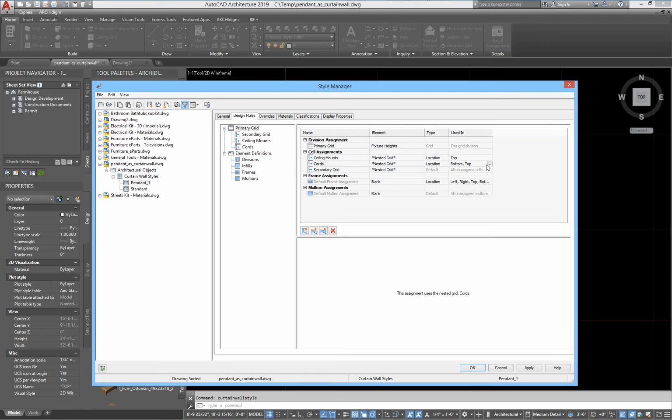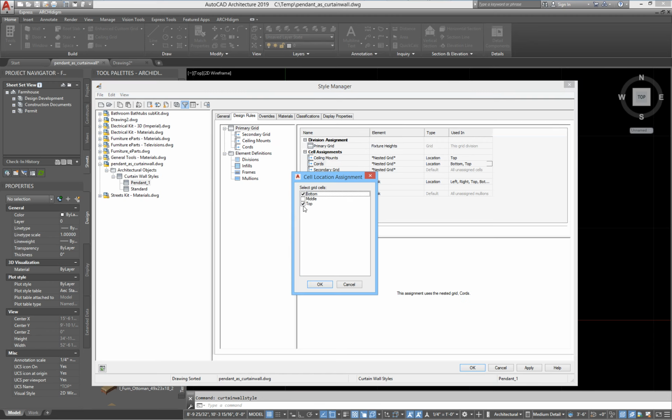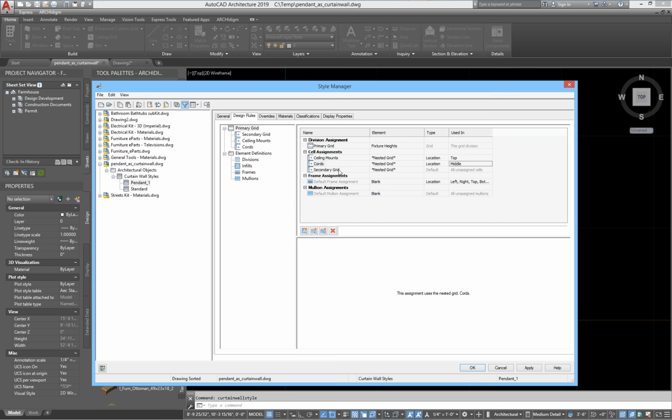All right, and that one's going to be set to middle. And then the one at the bottom here, I could rename that just so you know what this one can be considered blank. Nothing's going to be used at that bottom portion of the curtain wall. All right. Let's now go down here. So we have the frame assignment, and we have the mullion assignments defaulting to the rename things as blank, and that's good.